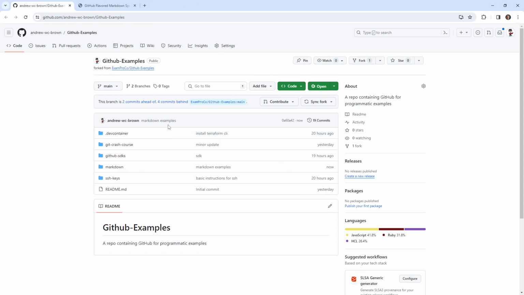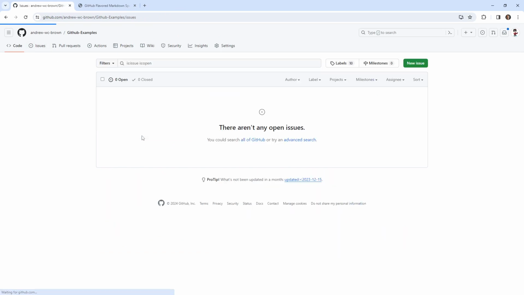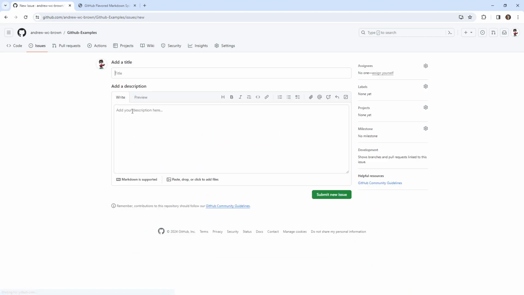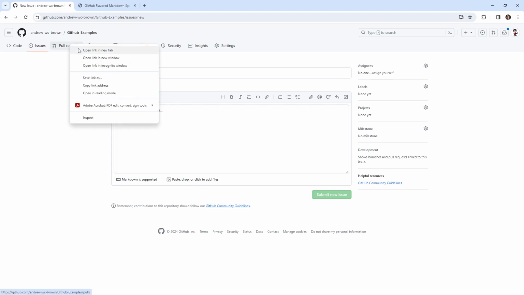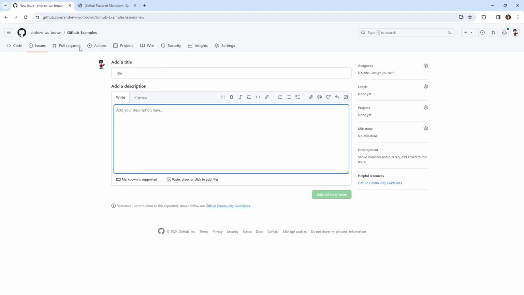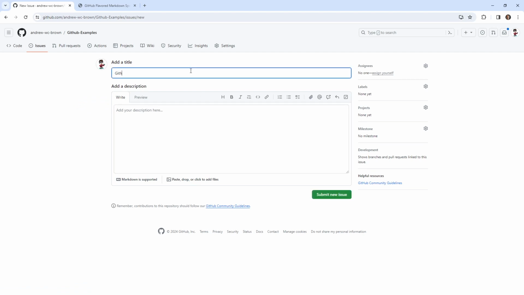And so what we might want to do is look at an issue and play around with Markdown here. So we don't have any issues in this repo right now. So I'm going to make a new issue. And apparently we can link to pull requests and other things like that. So I might need to do a little bit more than just what we're doing here. But anyway, I'll just say GitHub fun, or Markdown fun. Learning how to use Markdown.